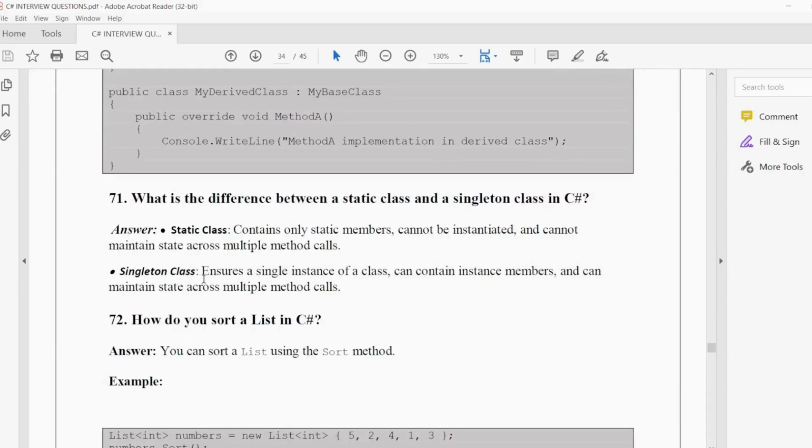Okay, now we'll see what a singleton class is. It ensures a single instance of a class, can contain instance members, and can maintain state across multiple method calls. So it ensures only one instance throughout the application, and it can contain both static and instance members, you can see here. And also it can be inherited, like you can implement an interface in the singleton class. Okay, and when do we use that? Basically we use it for any logging purpose, or if you are doing any kind of database connection, at that time we can create the singleton class.